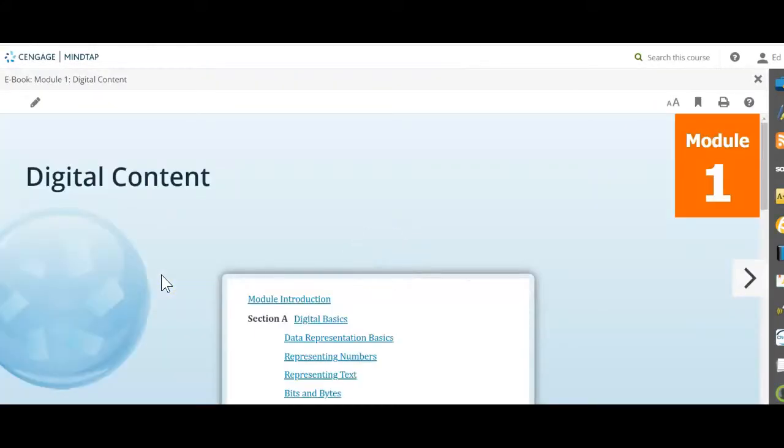Mine will look a little different than yours because I'm logged in as the instructor. But you can see across the top you have an edit mode. You can change the font size. You can set a bookmark. You can print pages, and you can ask questions.